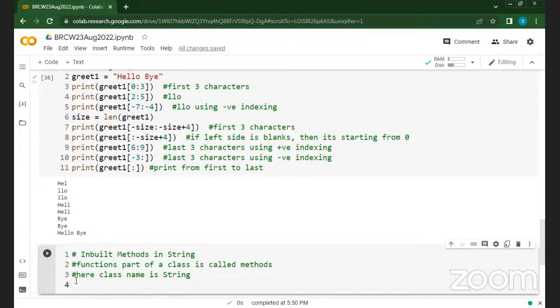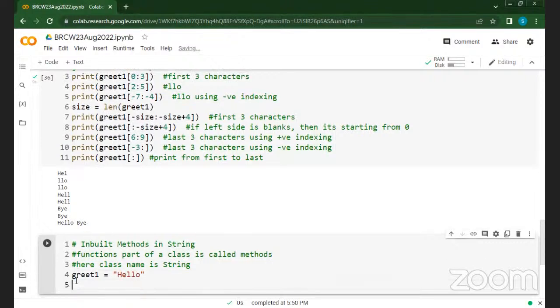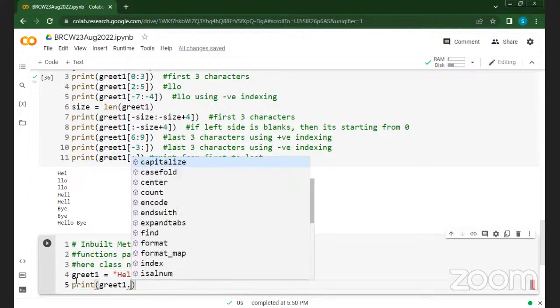So let's say, okay, let's define greet1 equal to say hello. Now you see I'm going to say print and I'm going to say greet1 dot. All the methods will be accessed. Colab will show us all the methods of string. When you say string dot, greet1 is string. The moment you say greet1 dot, you have all the methods.